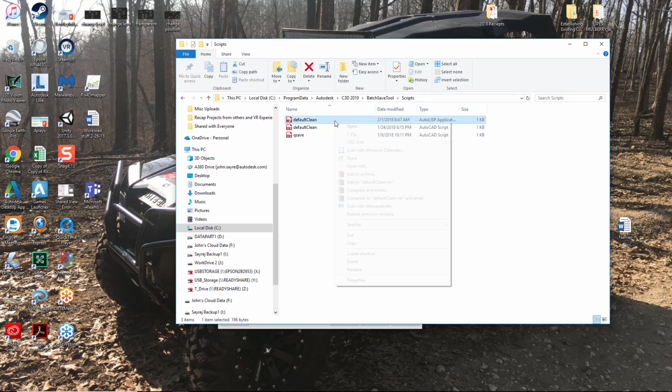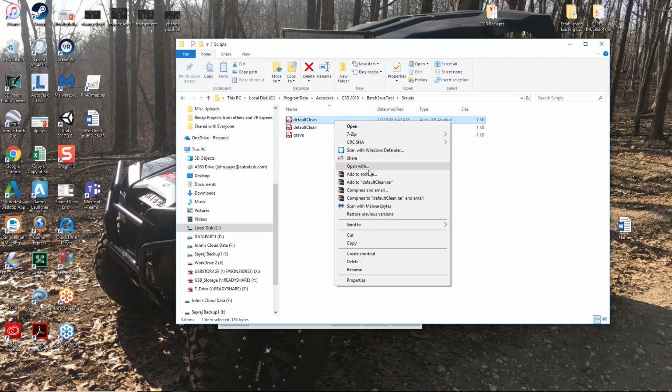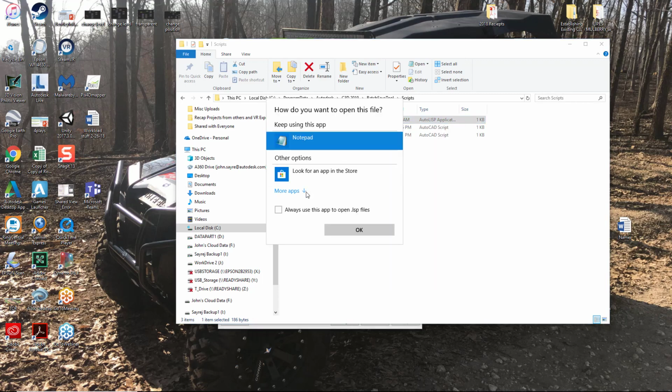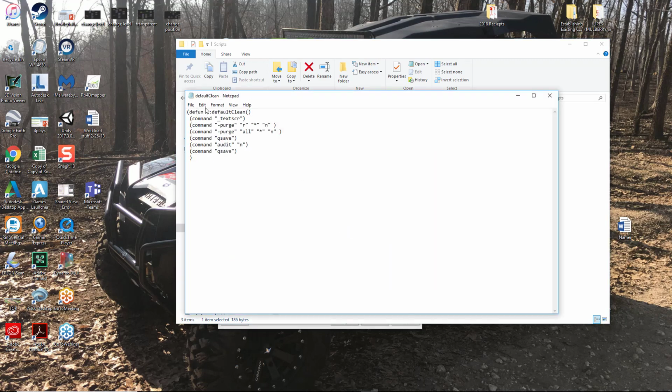So if I just select and open this particular list routine with Notepad, we can take a look at what it's going to do. So again, it's just a typical list routine. And what it's going to do is open up and run the dash purge, run an audit, save, and so on and so forth. So it's going to automate this for us.